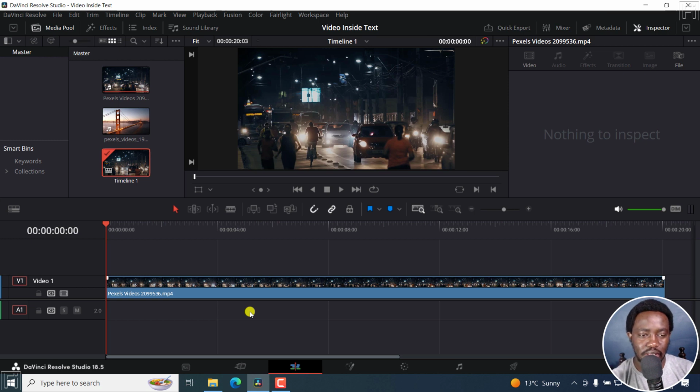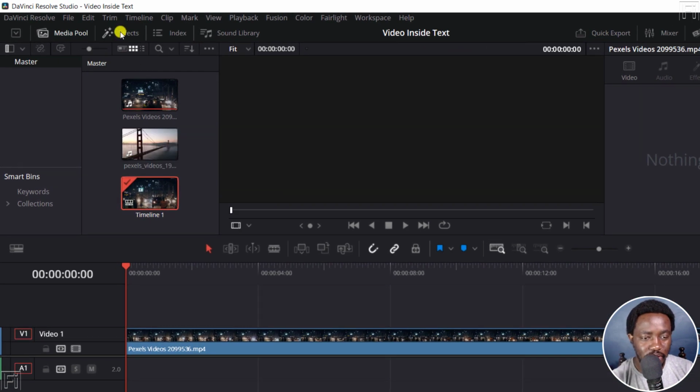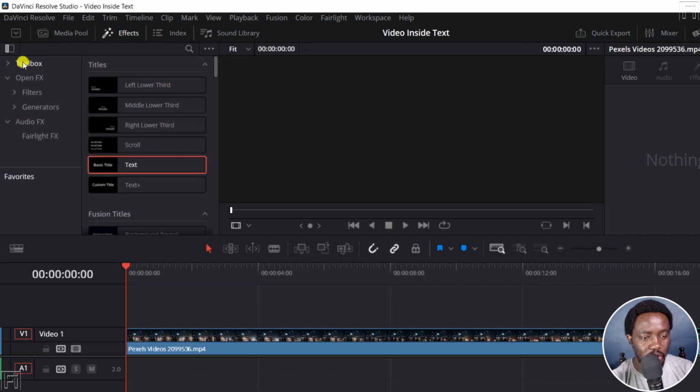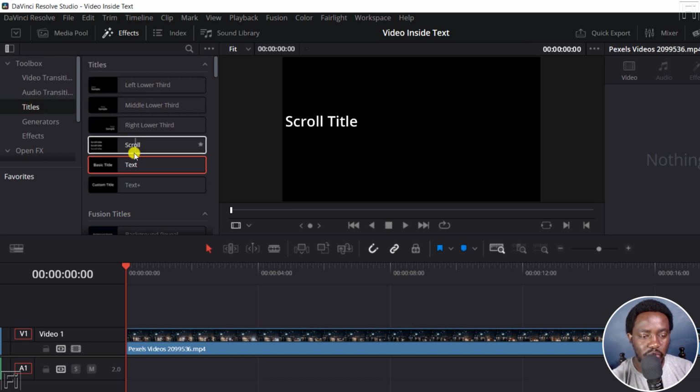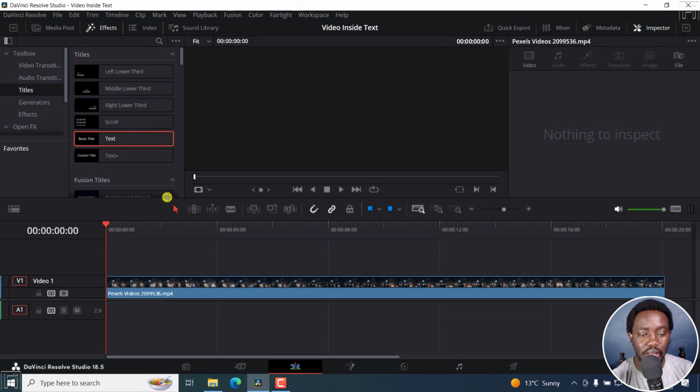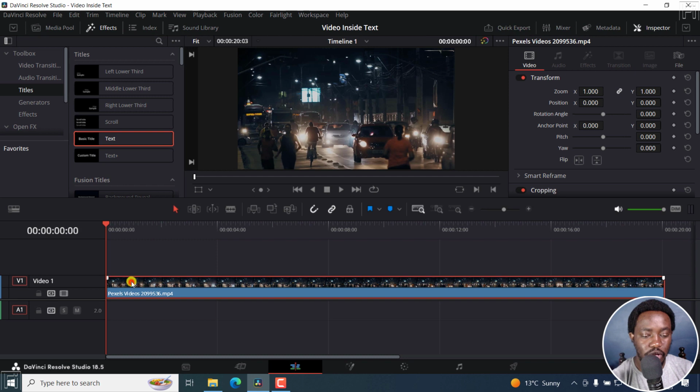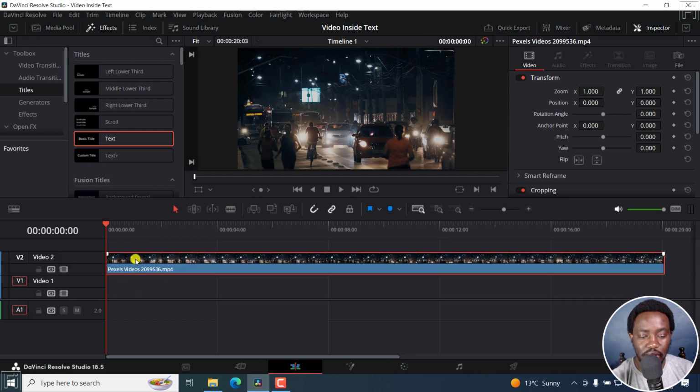Step number 2 is adding the text like effect. So we're going to go to effects, and then to the toolbox right here, and then you're going to go to the titles. You'll see lower thirds, etc. But we're interested in the basic title or even the custom title. I'm going to go with this. But before we can actually add it, I'm going to bring up our video to video track 2.